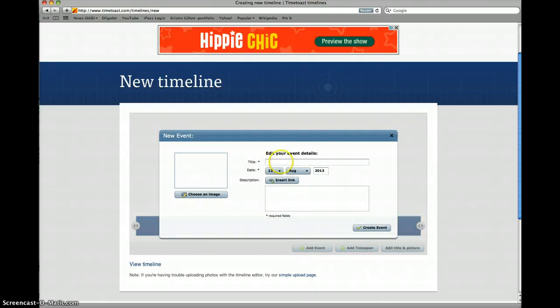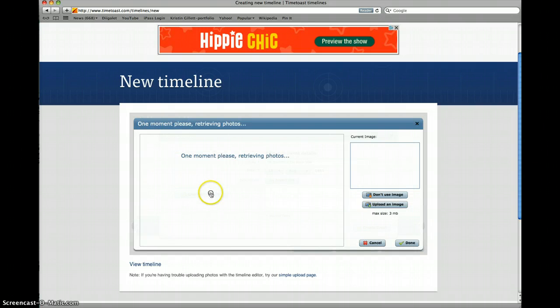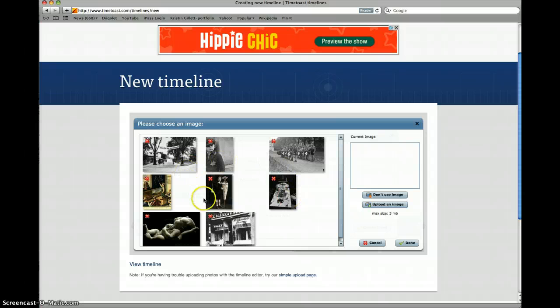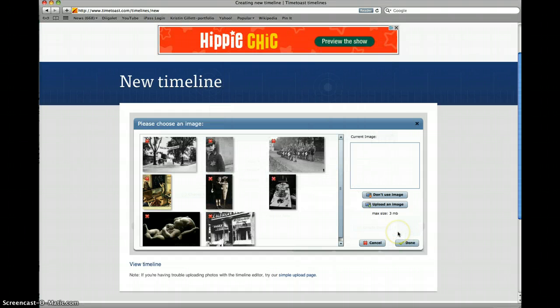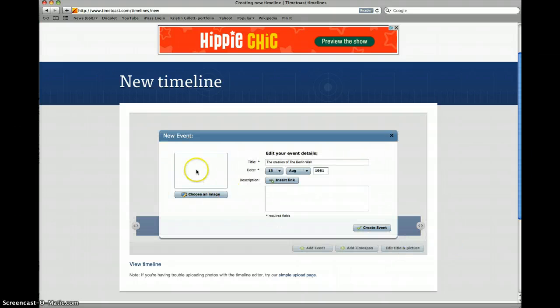The first thing I'm going to add is the creation of the Berlin Wall. And that was on the 13th of August, but that wasn't in 2013. So that was in 1961. Okay, I can choose an image. And I could choose any of these from my own gallery, or I can upload an image here from my computer. And you can also go onto Google Images and download the pictures there and then bring them back up. So that's how you choose an image.